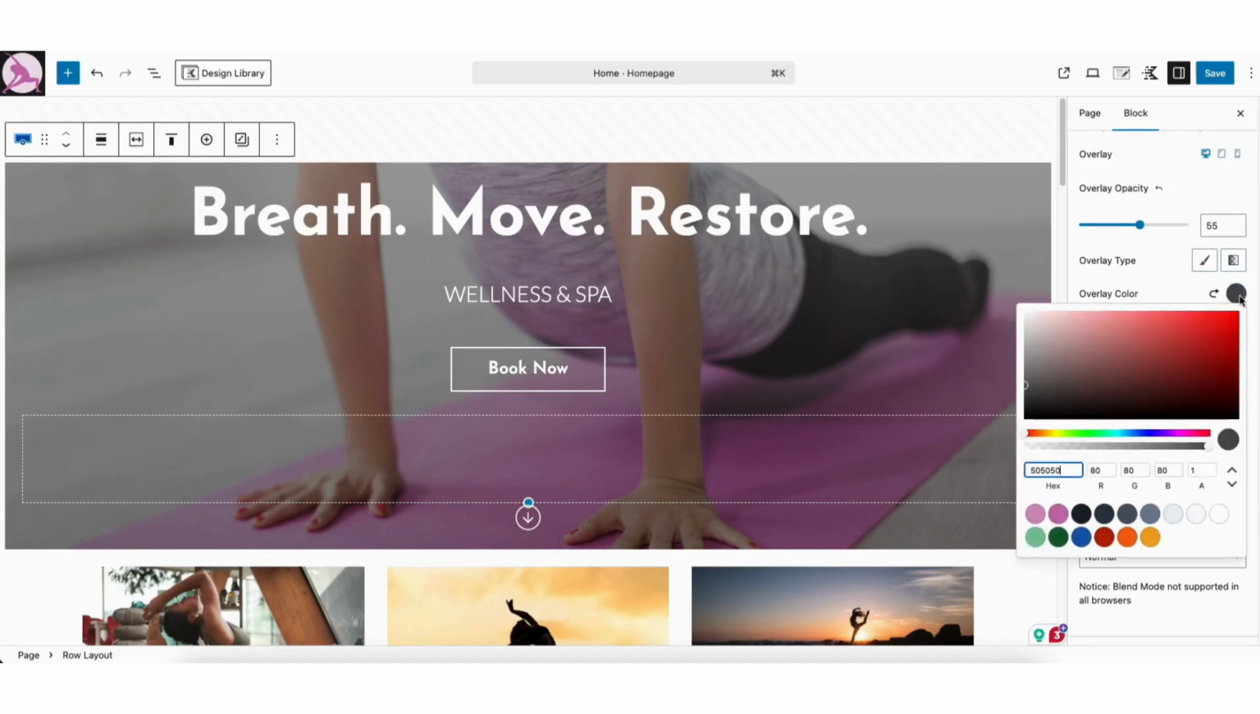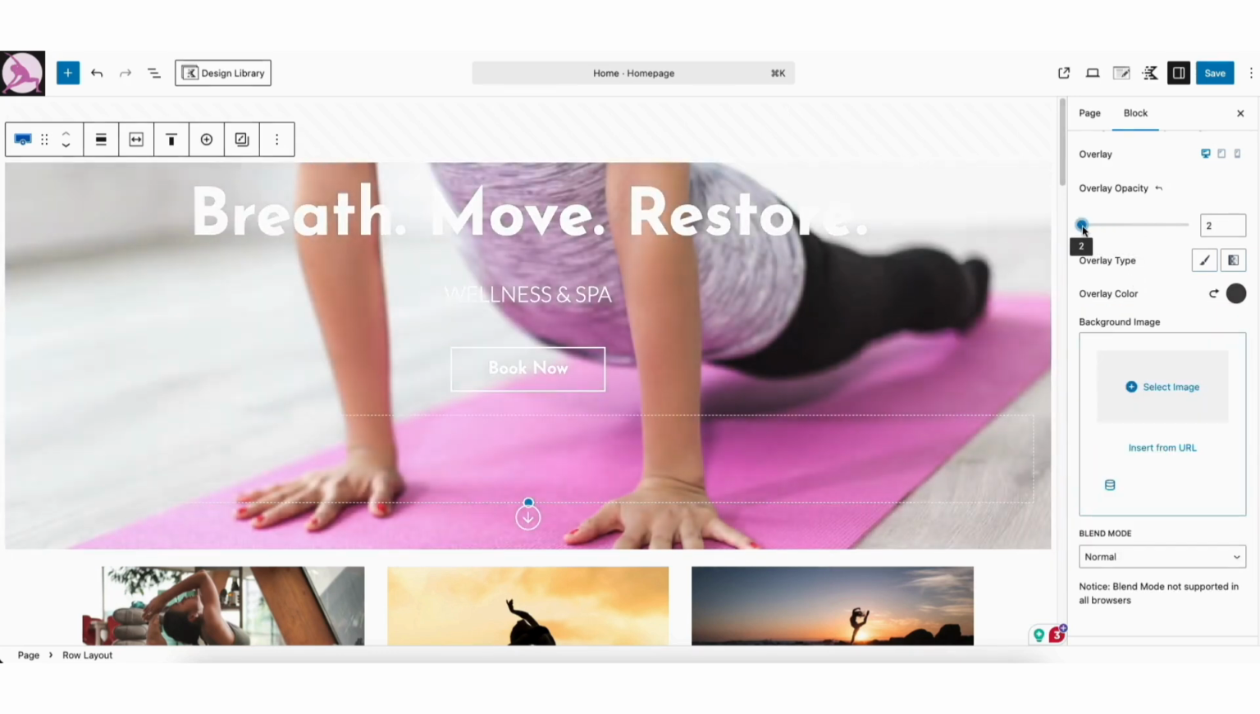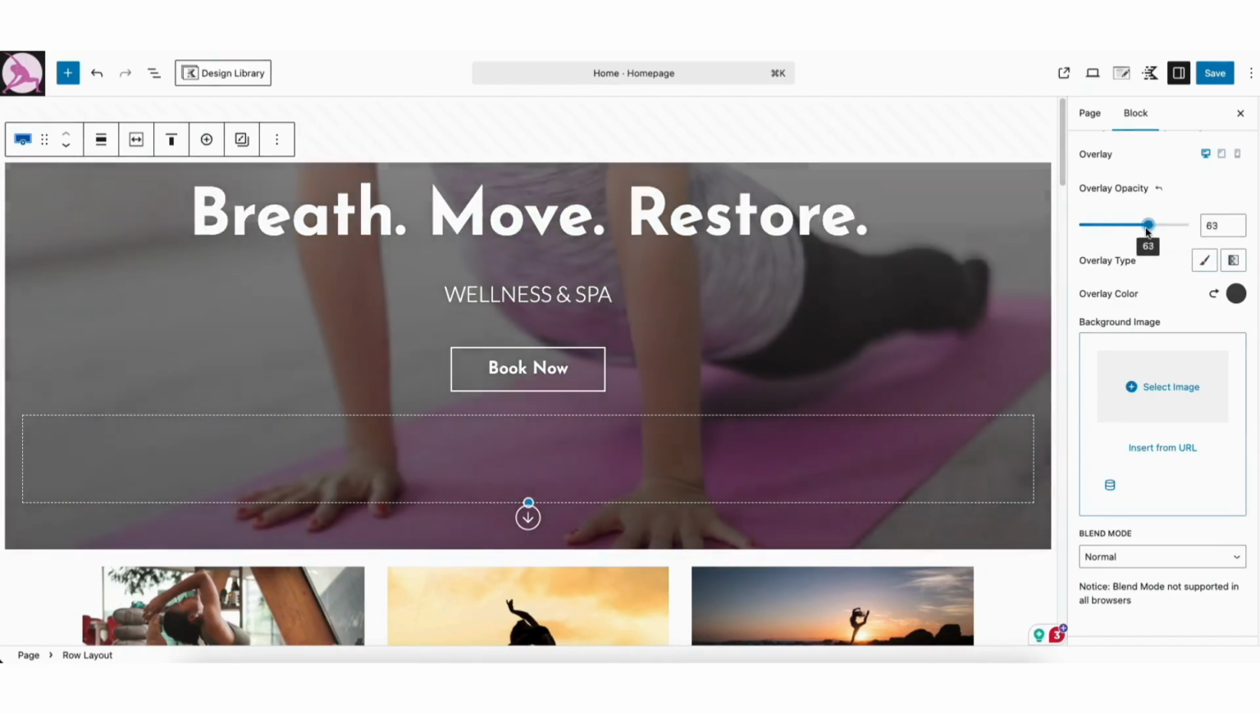Here, you can adjust the overlay color, change the overlay opacity. A darker overlay usually helps white text stand out more clearly. Now, let's update the main button.